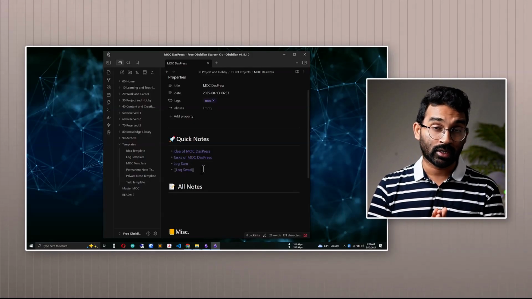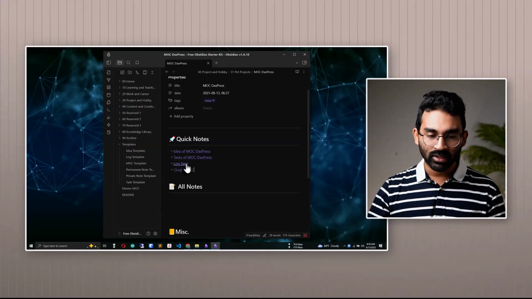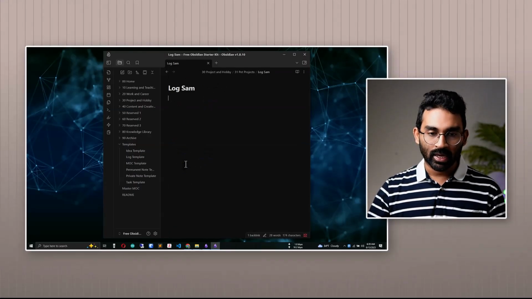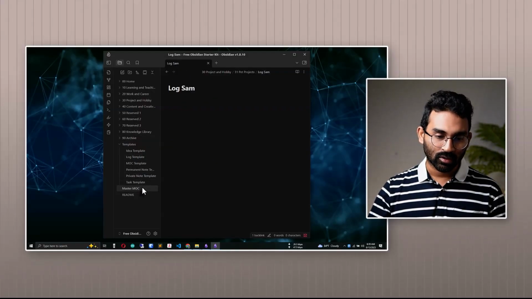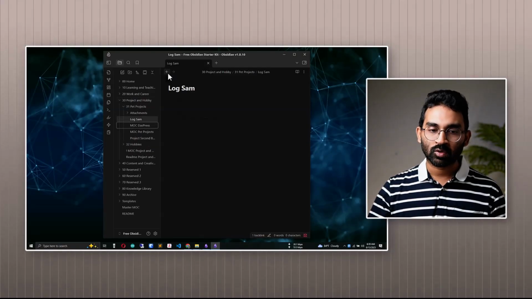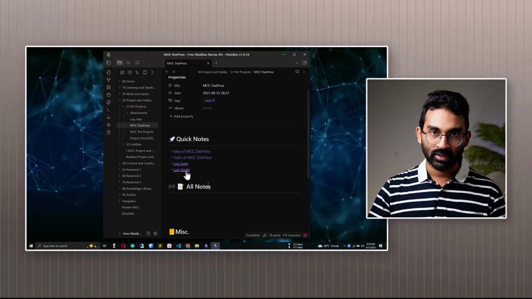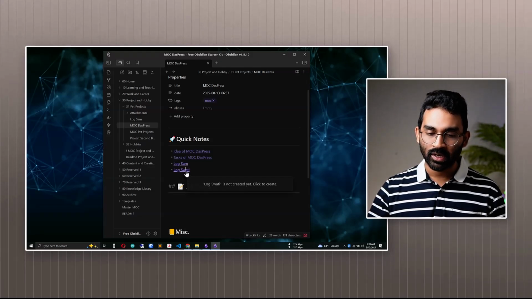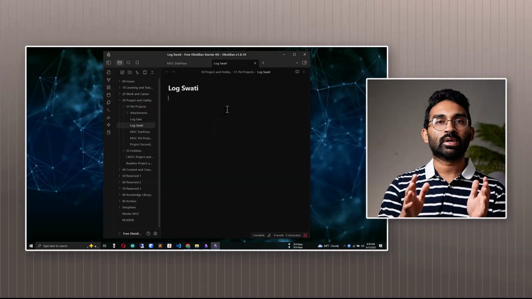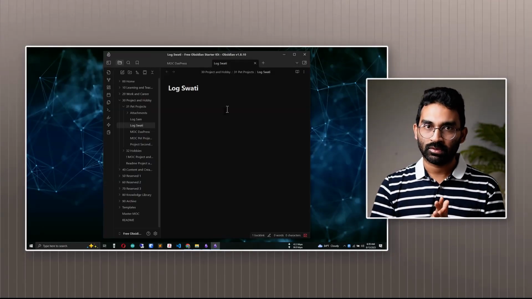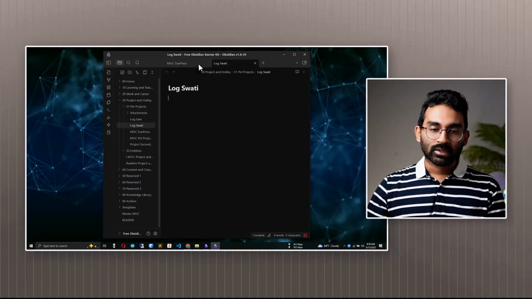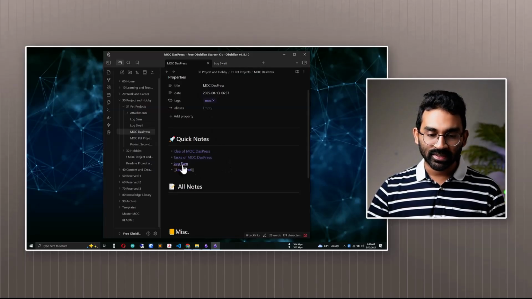So that means I just created a placeholder. I haven't created the note yet. Then if I click on this log Sam, it will create a new note and you can actually validate this from the left side of your project over here, log Sam. So go back and then create the same note for Swati. This time I will press Ctrl and click. This way it will create the note in a new tab. It's cool, right?